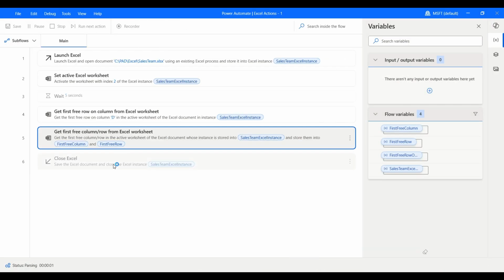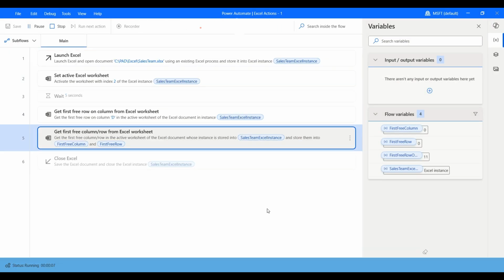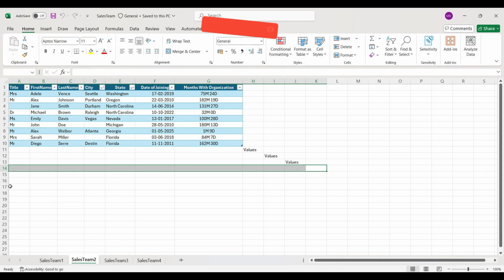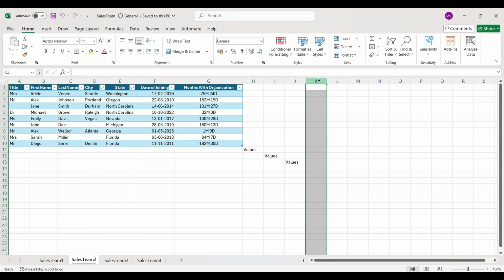Let's rerun the flow. And you see the first free column is 11 and free row is 14. So you can see that's the 14 and K is 11. So that is how you can get the combination of row and column to find the empty cell where you don't have any row values, where you don't have any column values.